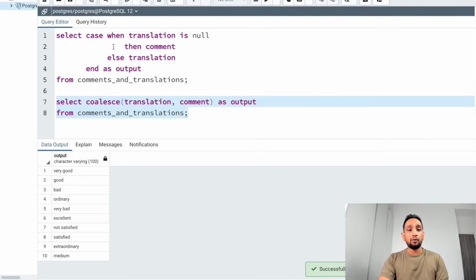So I can solve this problem either using CASE or using COALESCE, or if you have any other inbuilt function which is similar to COALESCE, you can solve it using that as well. Okay, so this was the first tricky question. The solution is simple, but understanding the data is where it's a little tricky. I hope you understood this.